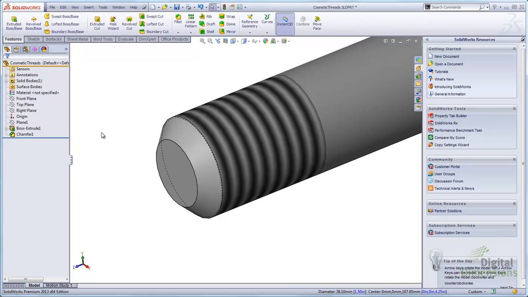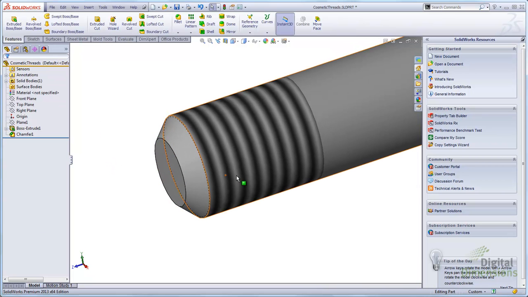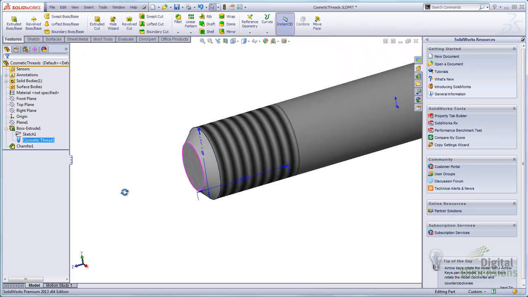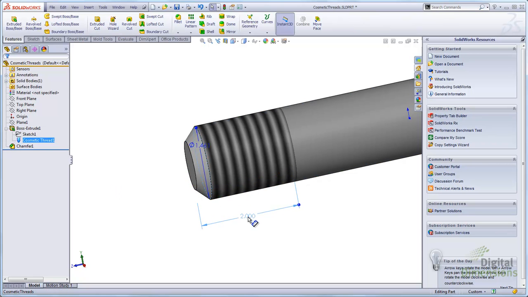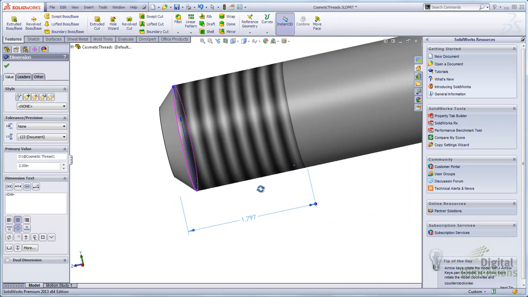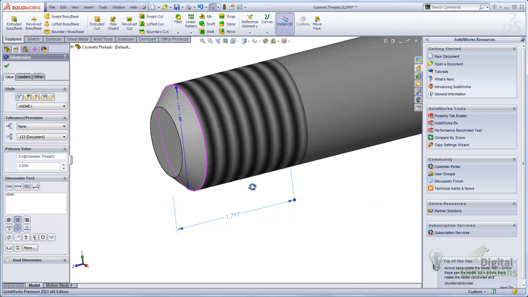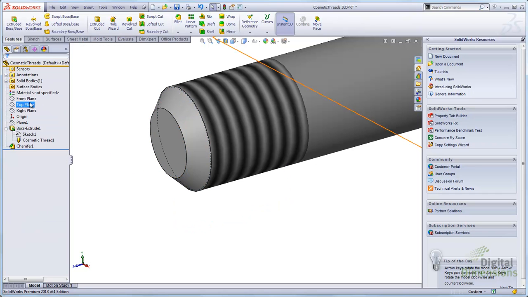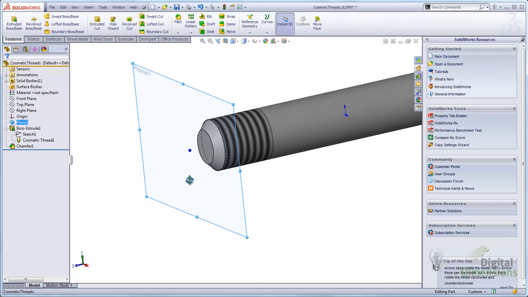Now when I accept this, what's happening now is now the dimension for that cosmetic thread isn't started off of this edge here, it's actually off of this face. So this face now is what determines that dimension placement. Now I had that plane there too, so here's that plane.